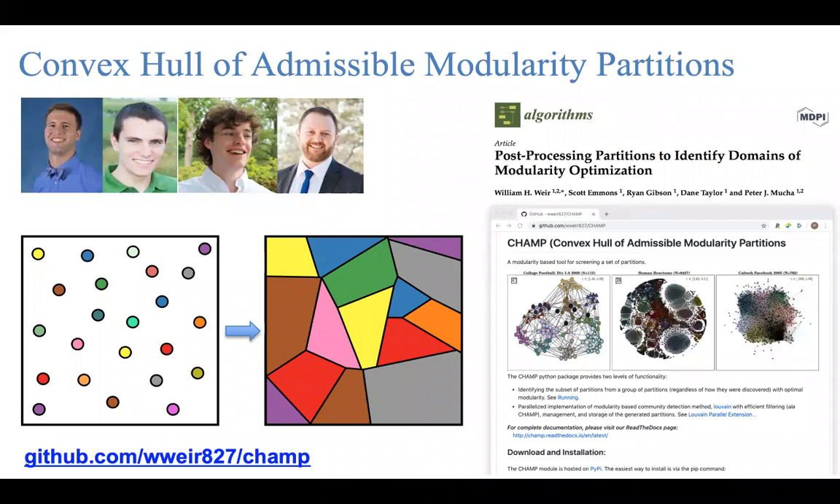The key ideas here that I want to present, which were developed by graduate student William Weir, along with some undergraduate researchers in my group, Scott Emmons and Ryan Gibson, and also Dane Taylor when he was a postdoc in my group, is that CHAMP selects out the partitions that are dominant relative to a set somewhere in the parameter space. So this cartoon represents the CHAMP workflow.